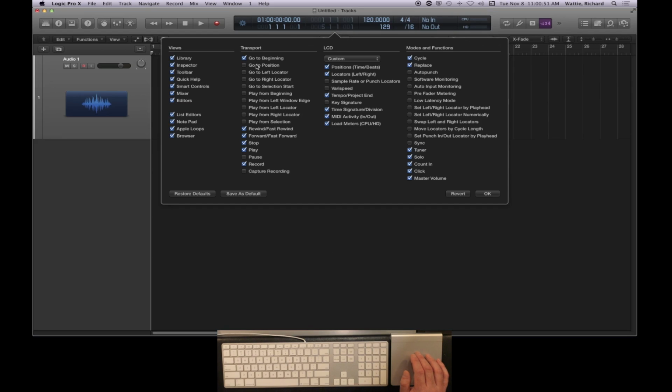Go to the beginning is nice. Go to left locator or right locator is nice. We'll leave those in there. I always like to have pause because sometimes you leave pause on and you don't realize it if you hit it on accident. Capture recording is if you're doing MIDI recordings. We won't be using that. Position is nice. Locators you don't need because it gives it to you in bars and we want to work in time.